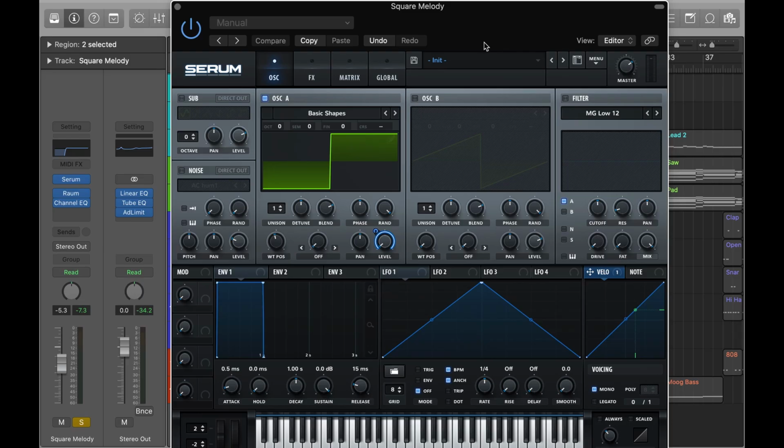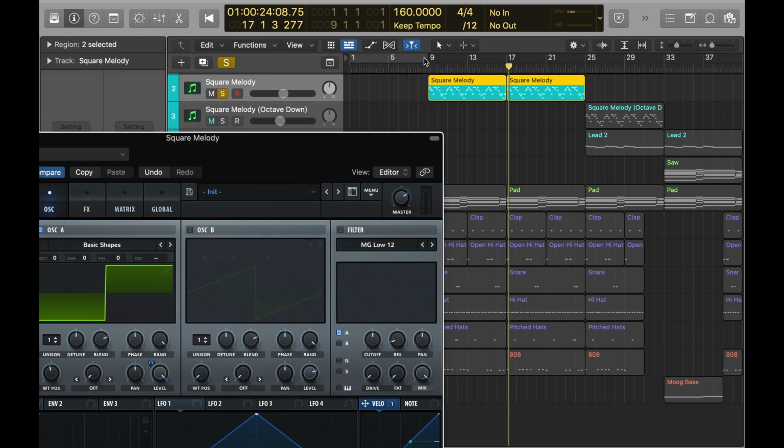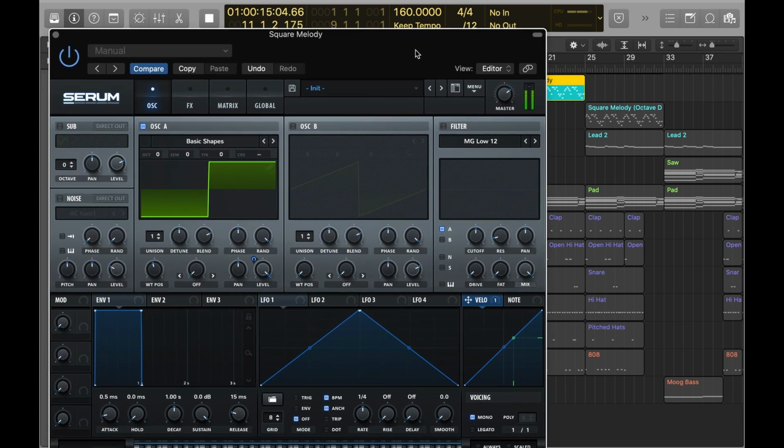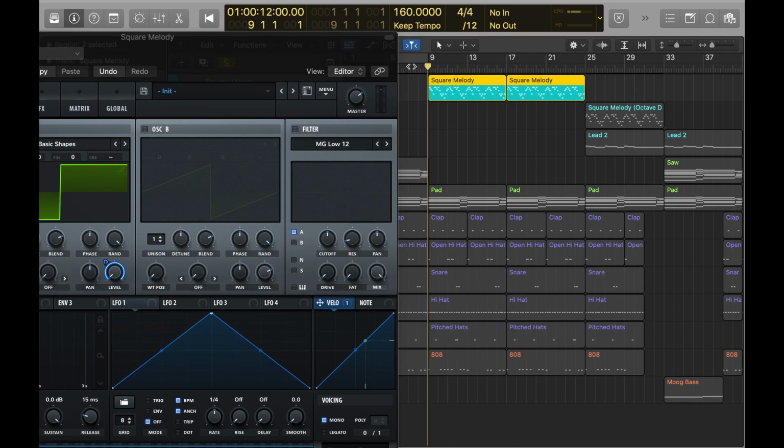For the square melody, I am using the VST Serum. The only thing I did is I changed the shape to a square. And then the velocity, I have this one basically linked with the level of the oscillator, and I turned the oscillator all the way down. So, for example, if it was not applied, it would sound like this. But then when you have it all the way like this, it basically sounds softer.